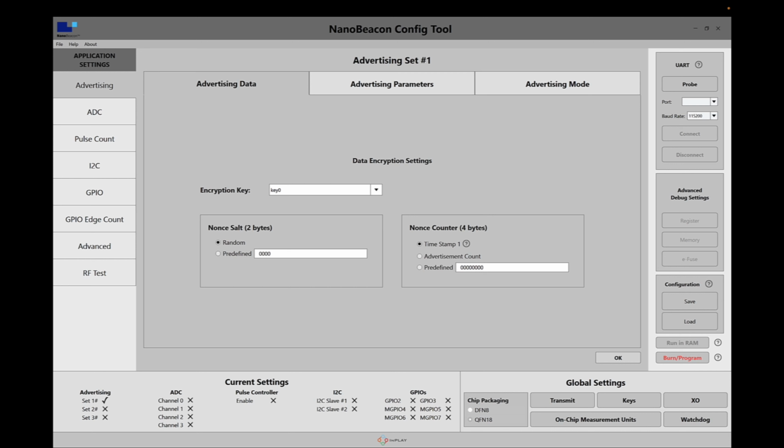Now note that for whichever type of nonce counter you choose, you will need to make sure that it is included and chosen to be in big endian format in the advertisement data. And finally, if the receiver knows the nonce counter, such as in the case of the predefined fixed number here, then you don't need to include it in the advertisement data.